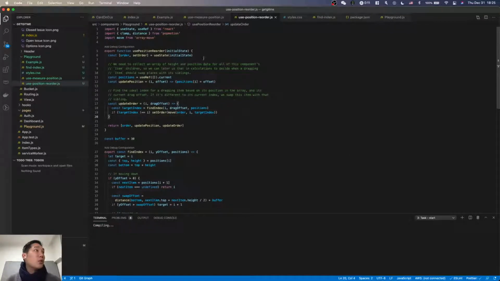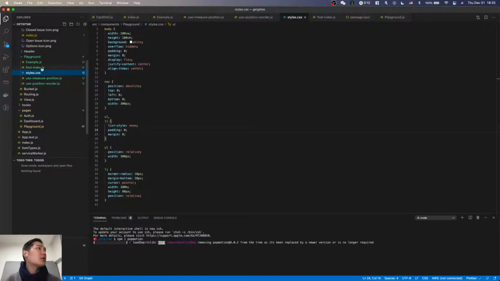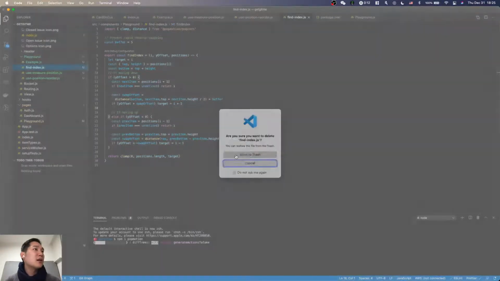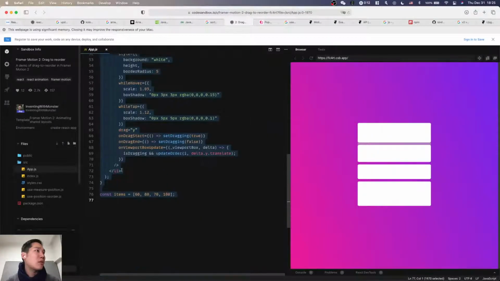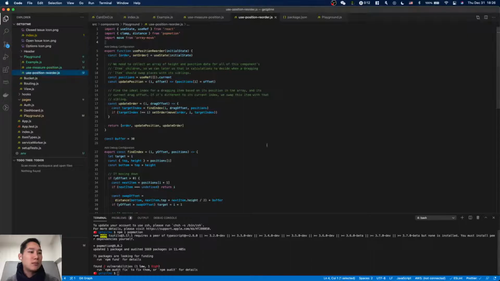So use position reorder. It's using pop motion. I wonder if that's different from popcorn. So let's just do this. Let's just install this. Let's get rid of the style CSS, we don't need that. Let's get rid of this file index. And we called this app. I don't want to call it app. We still call it example. That's fine.